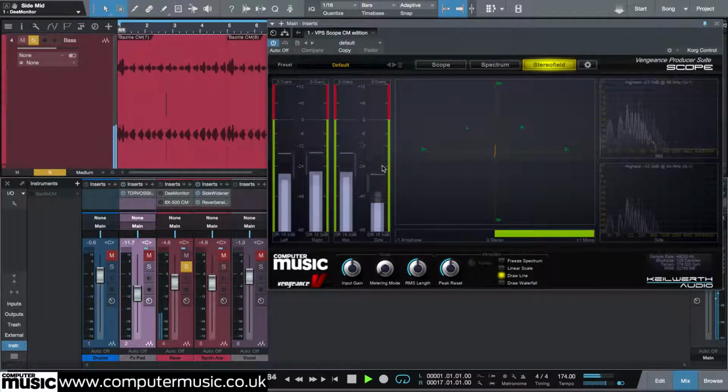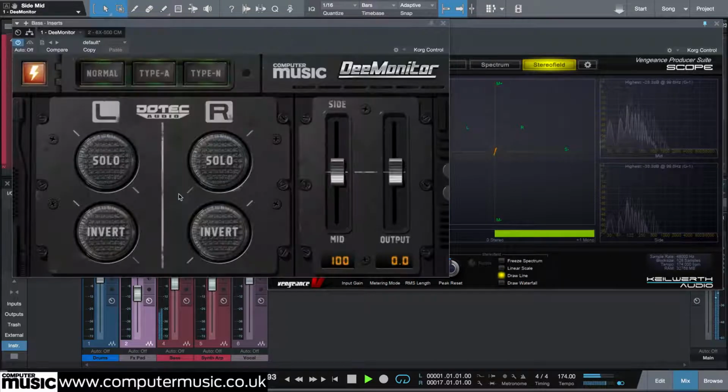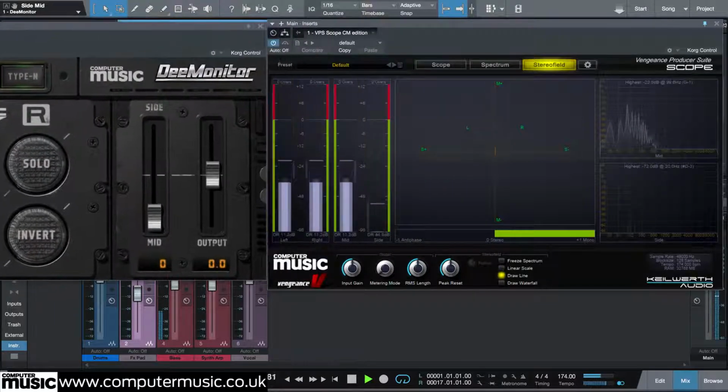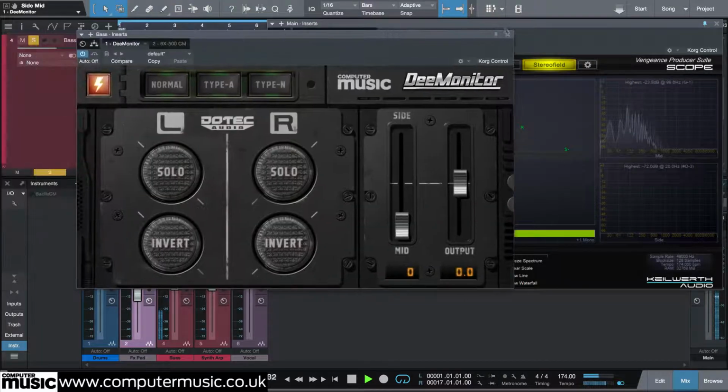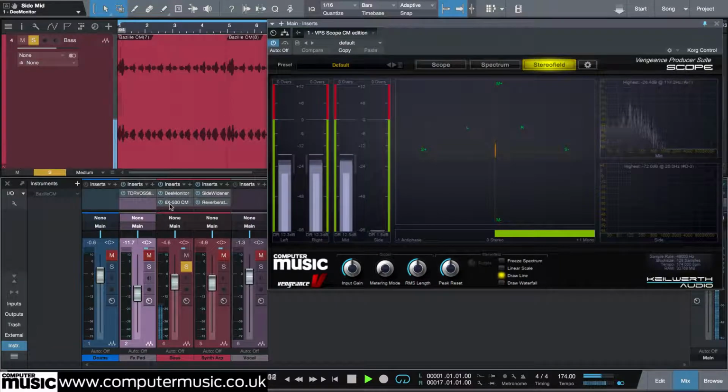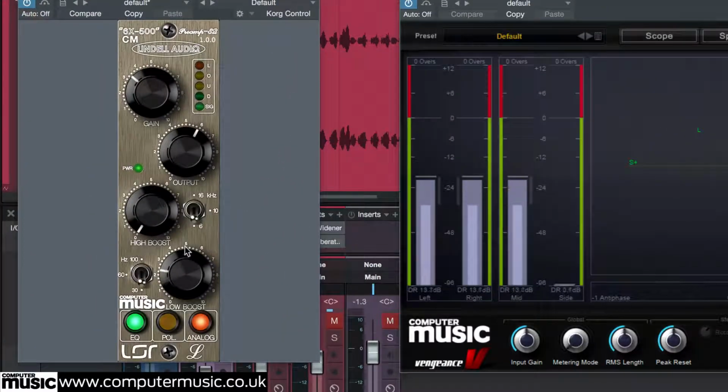To center the bass, I'm using Dotec-Audio's DMonitor CM. I'm pulling the mid-side slider all the way down, which removes the stereo signal while leaving the mono information intact. To bring up the sub, I'm applying a 5 dB boost at 30 Hz using Lindell Audio's 6X500 CM. This plugin also provides subtle transformer-style saturation, which helps the bass stand out.